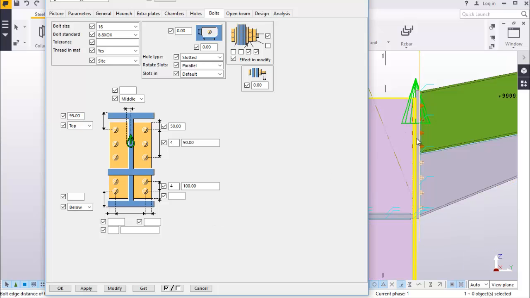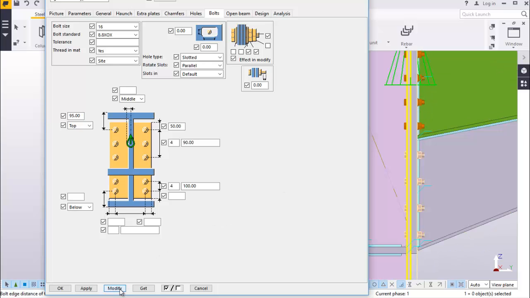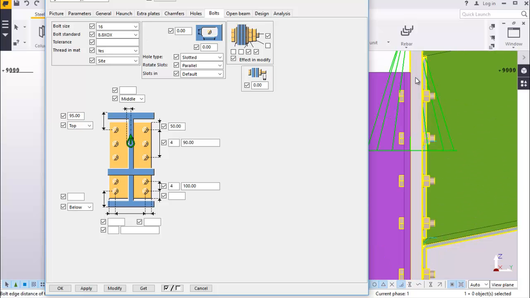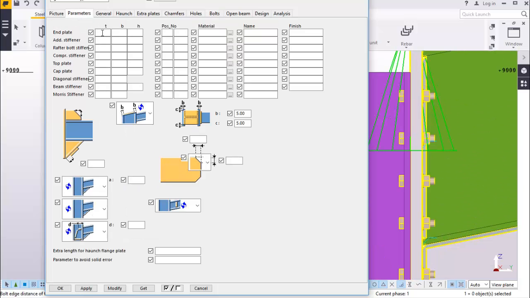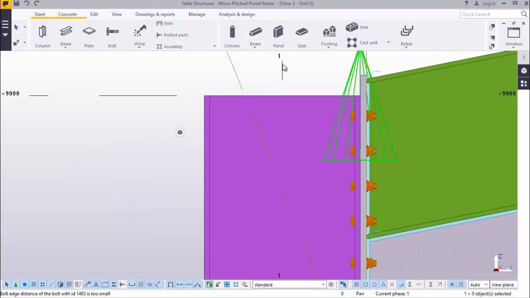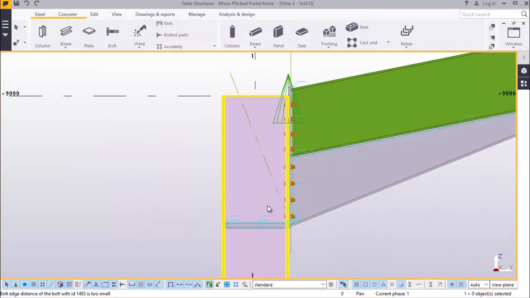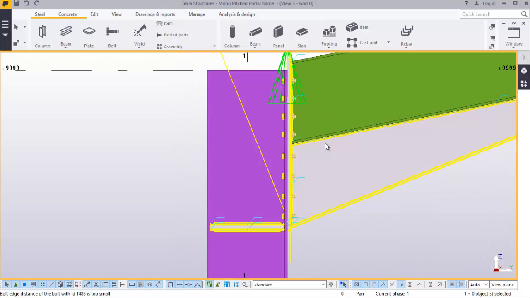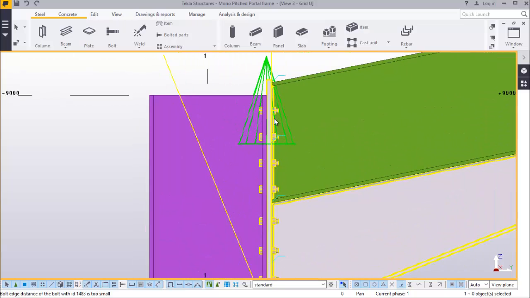Go ahead and click modify, and before you click modify you want to adjust the thickness of this end plate. Go to parameters, end plate there, I'll type 16 millimeter thickness, only that. Accept, modify and accept that. Here is our haunch.